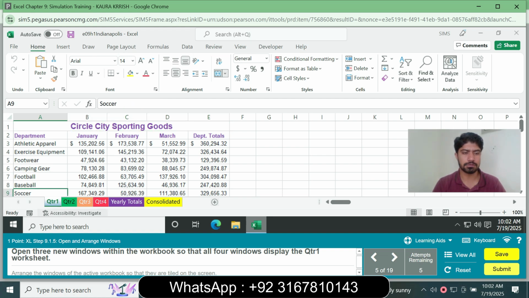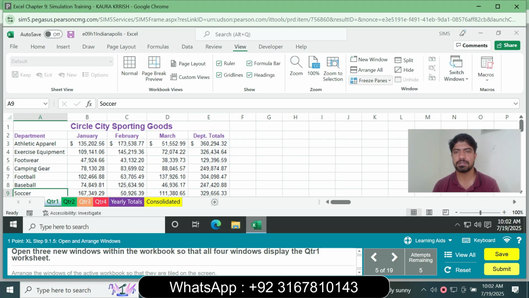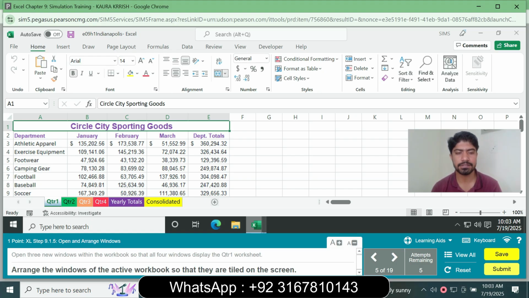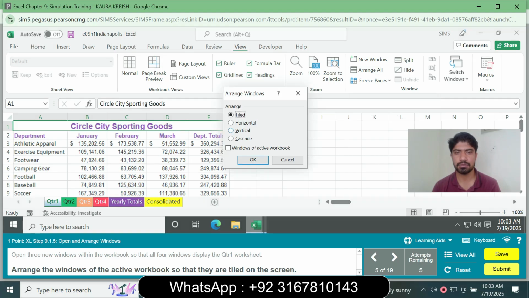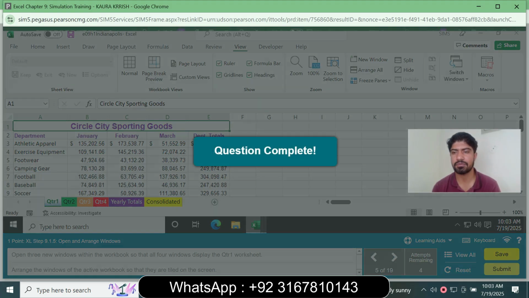So on the quarter 1 worksheets and windows, go to the View tab, click New Window. On the 3 new windows, arrange the active workbooks in a tile on the screen. Arrange windows, tiled, click OK, and tile on the screen and click OK. So question number 5 is complete.